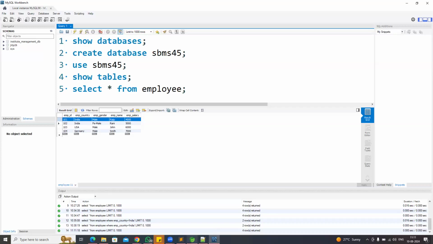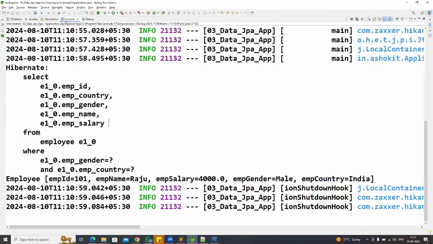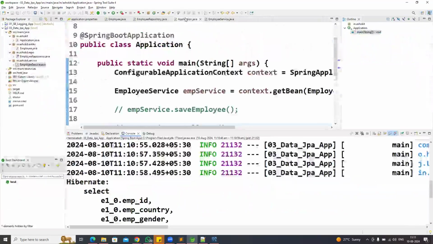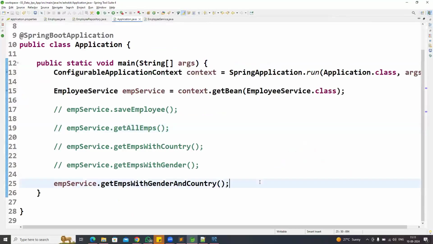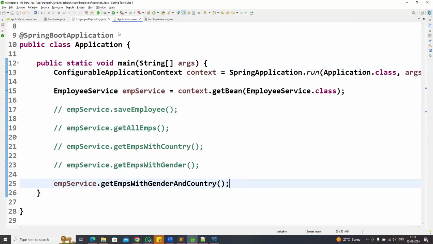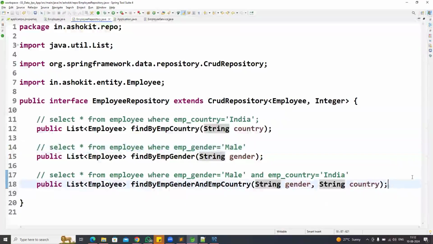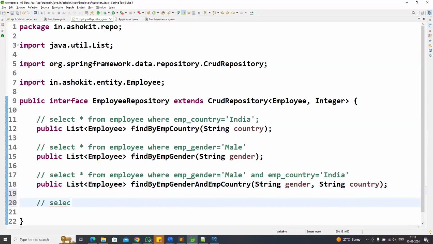Very good. Next, I want to get the employees who are having salary greater than 5,000. How will you write a query for that? Select star from employee where employee salary greater than 5,000. If you want greater than or equals, then write greater than or equals 5,000.